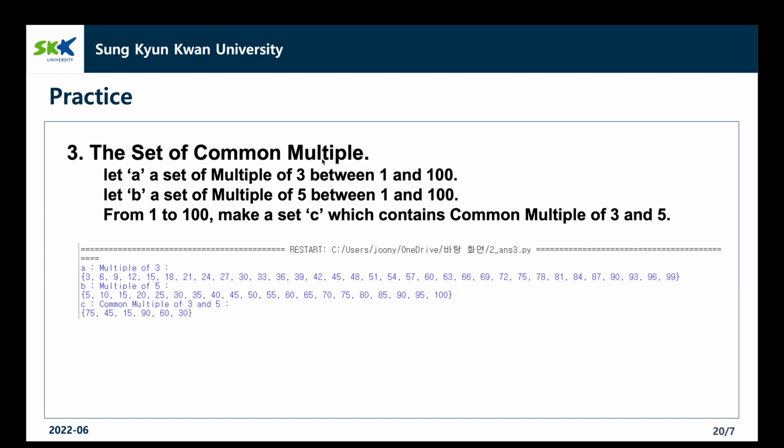The last problem is to create common multiple using set. Let A be a set of multiples of 3 between 1 and 100, and B a set of multiples of 5 between 1 and 100. From 1 to 100, make a set C which contains common multiples of 3 and 5.